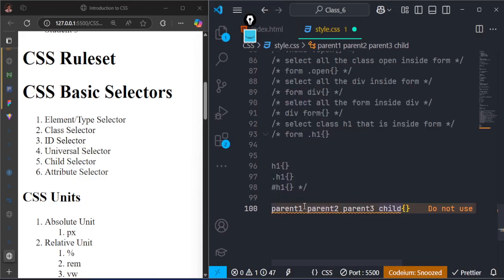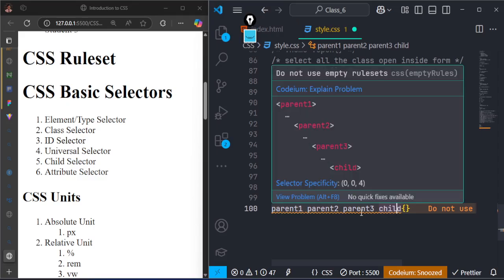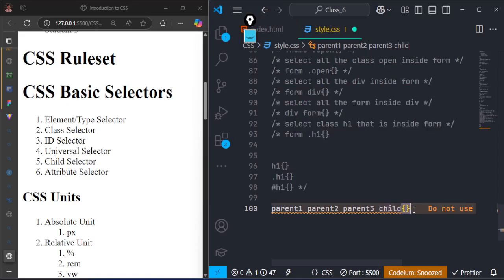It will not style all these parent 1, parent 2, parent 3. We are just using them to look for where it is. But the only thing we want to style here is just the child that we have there like that. So that's how this child selector comes in.